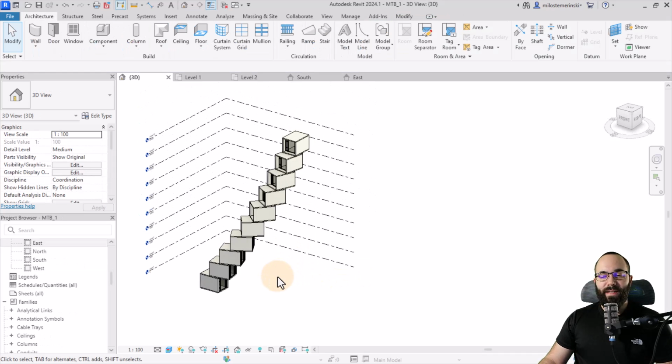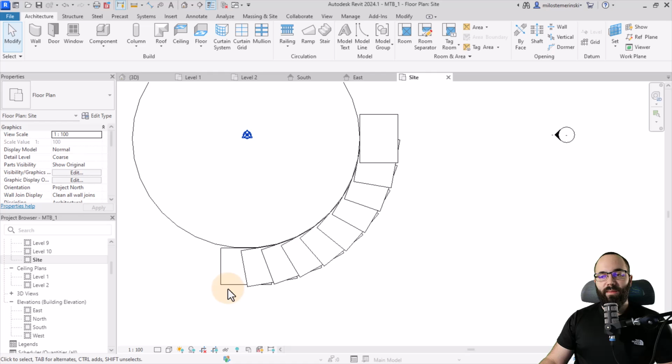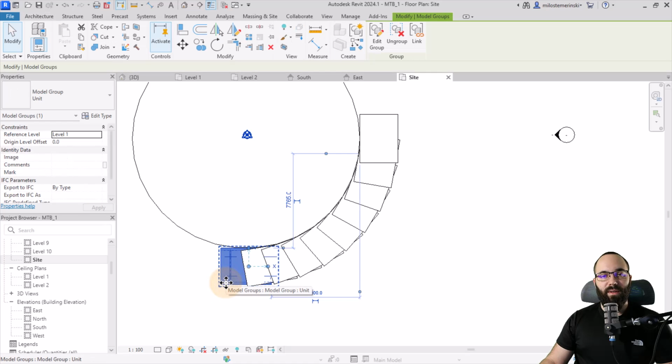Now it's time to assign a proper rotation angle. So for that, let's go here to the project browser, find the site plan and open that up, zoom in a little bit, and now I want to rotate all of these to their proper rotation.